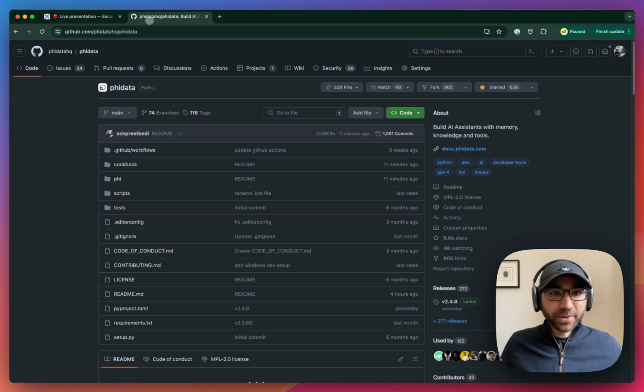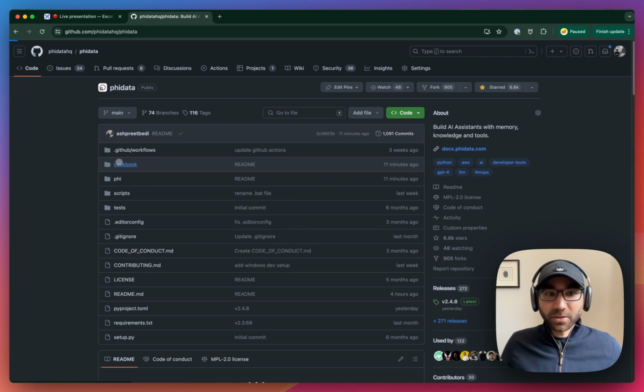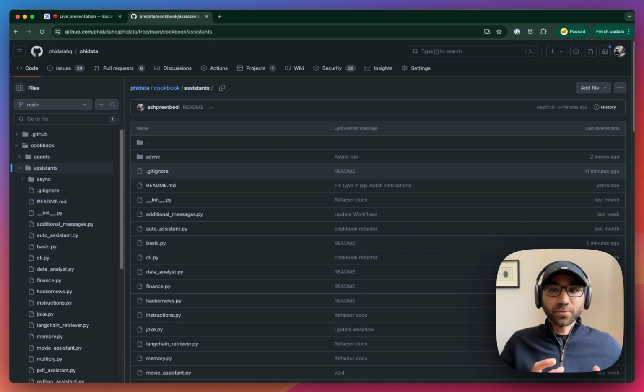The code for what we're going to be doing today is under the FiData repo. So fork and clone this repository, and you'll find the code under the cookbook assistance folder. Again, I ask you to fork and clone it so you can make it your own. It's completely open source. Customize it to your taste and play around with it.